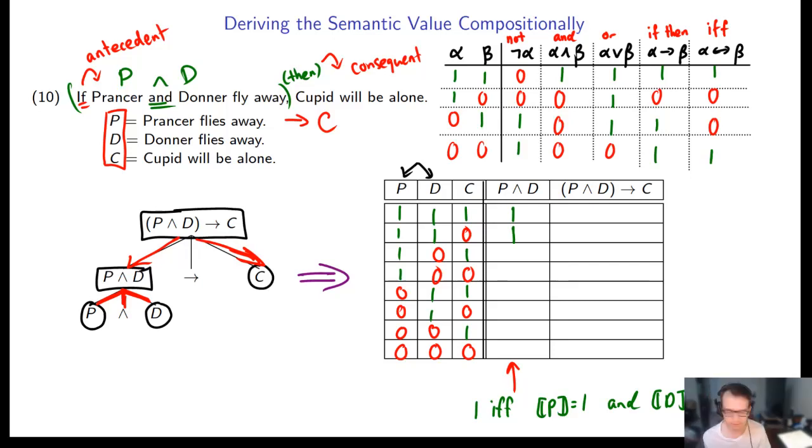Okay, third row. This is where things change because P is true, but D is now false. We have D is 0 in the third row. So now P and D is going to be false. Okay, in the fourth row, we see the exact same thing. So fourth row, I'm comparing right here. P is 1, D is 0. Well, they're both not true. Therefore, P and D is 0.